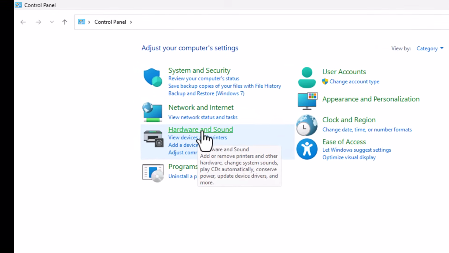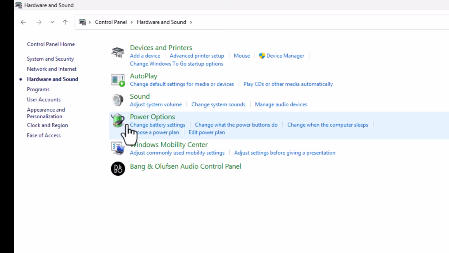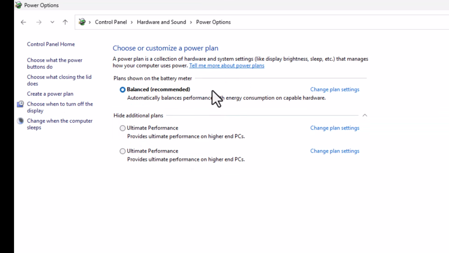Step 4. Click on Hardware and Sound from the Control Panel menu. This section contains settings related to devices, power, and system hardware behavior. Step 5. Click Power Options or choose a power plan. Here, Windows shows all available power plans that control how your PC uses energy and performance resources.